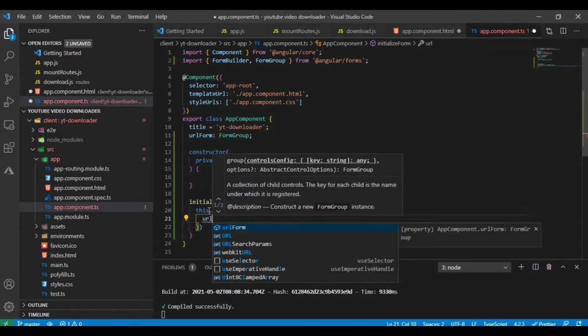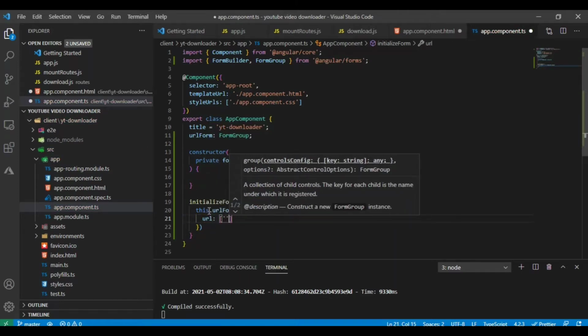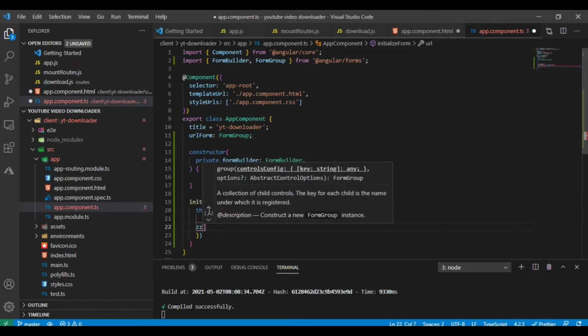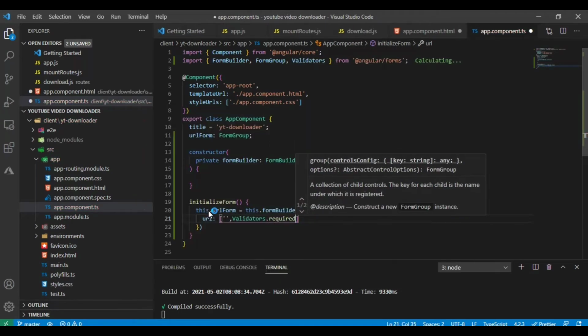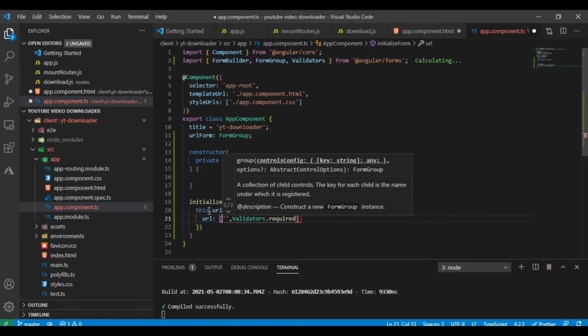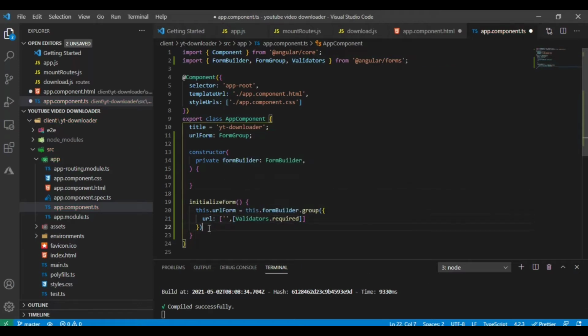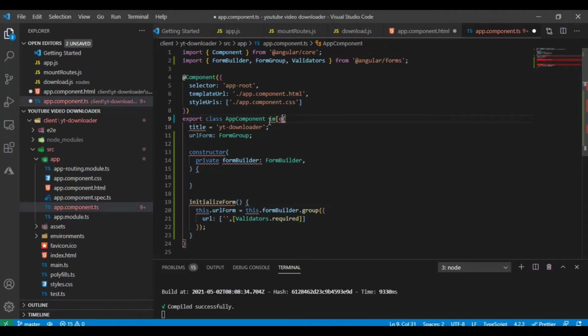The field name will be url, and I will add some validation that it is required and we cannot continue without giving the link to the page. Now I will move ahead and put this initializeForm function inside ngOnInit. Now ngOnInit is a function that is called for the very first time when a component is loaded. So I will go ahead and write implements OnInit.